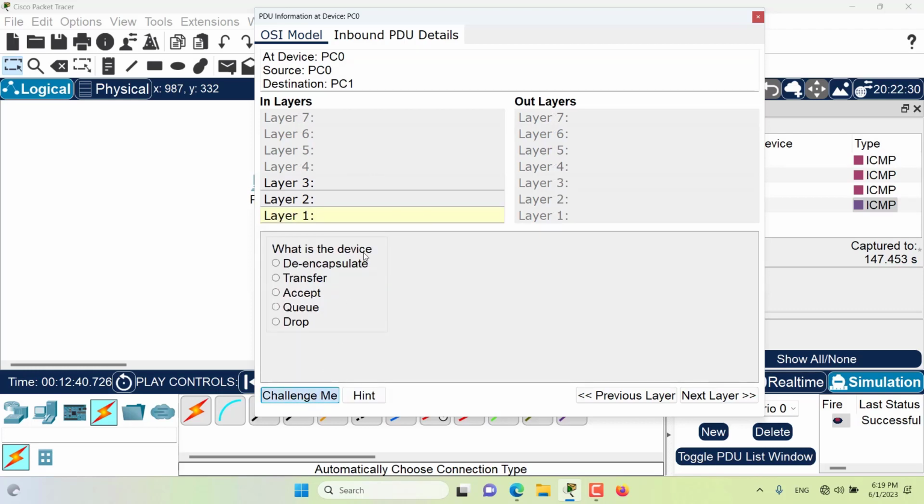So as you can see, I have been given a question. What is the device? Let's go to the hint and see what hint Packet Tracer is trying to give us. Fast Ethernet receives the frame.